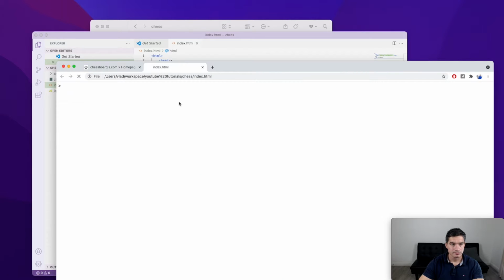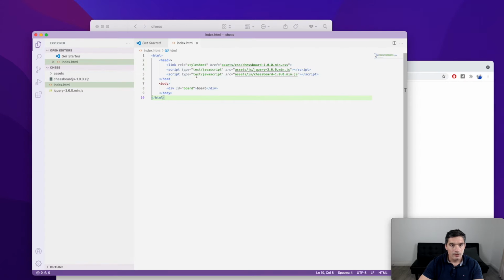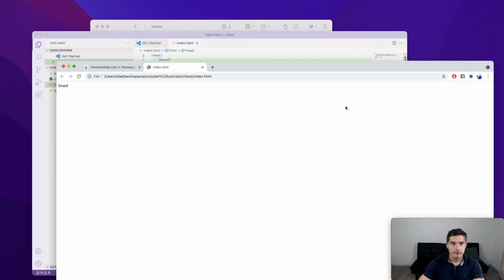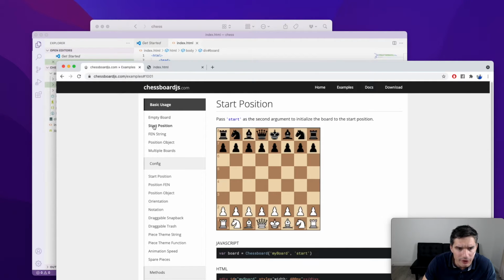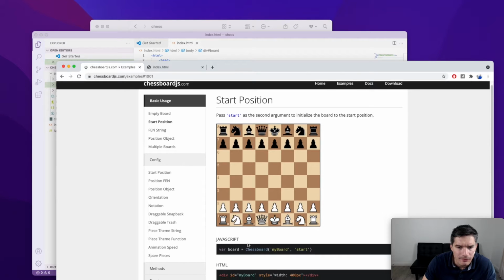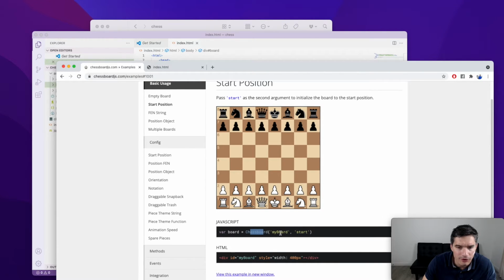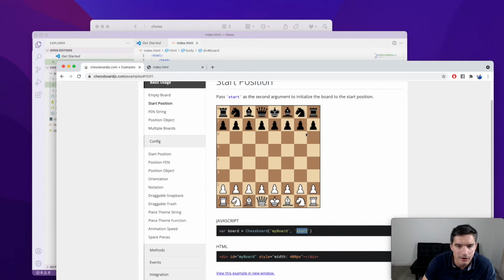Okay, let's see. Okay, so yeah, we're missing this one here. Okay, good. Now we are replacing this div with the actual chessboard. So we go to their documentation. We actually want this start position. So we need to create the chessboard with the second argument start.